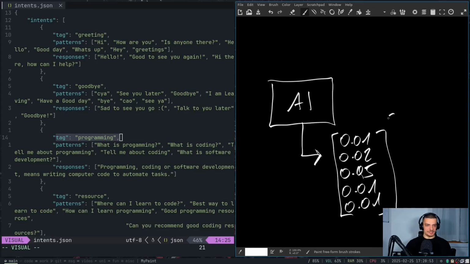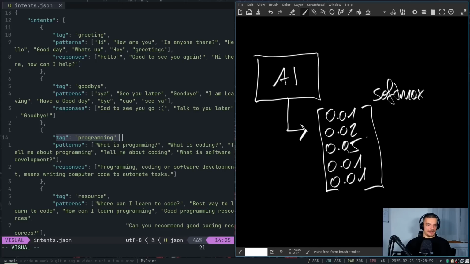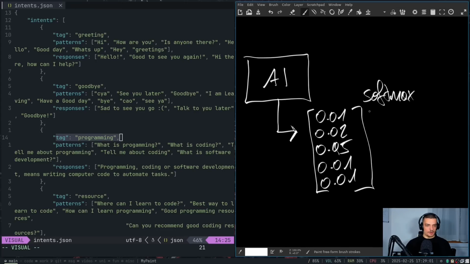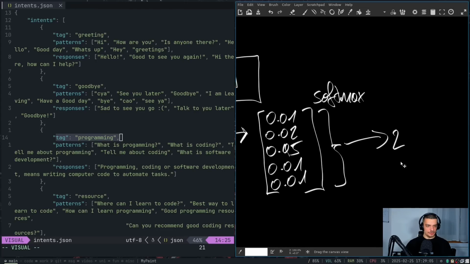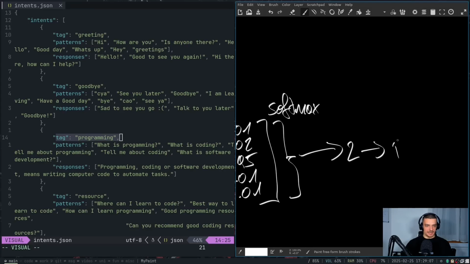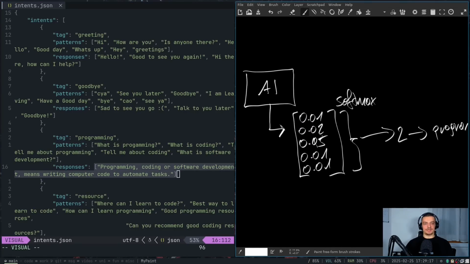So this is going to be a so-called softmax output. We're going to take a look at that when we implement this, but this is what our AI is going to produce. And based on that now, I'm going to say, okay, what's the maximum argument? Okay, it's the index 2. What is the index 2? It's my programming intent. So I can go to the JSON file, go to tag programming, and pick the response and show it to the user. That is the output. But the tricky part is, what do we put into the AI?